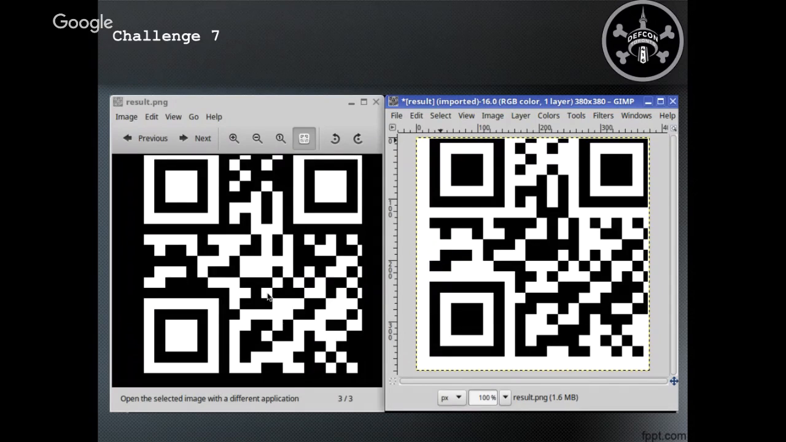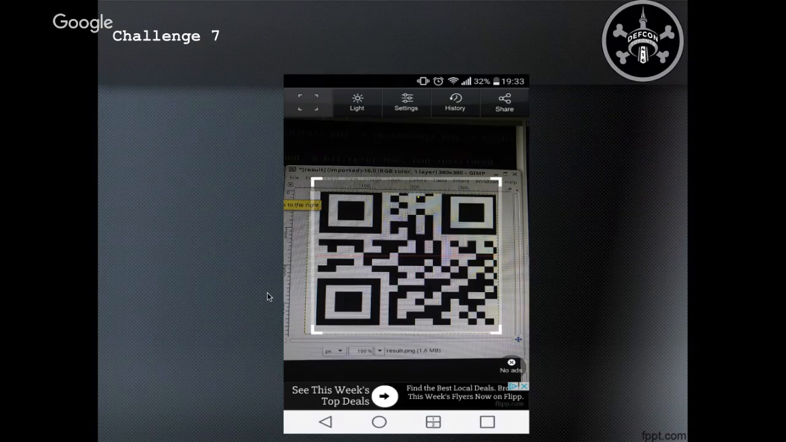Next. So here I tried to scan this and it didn't work. But what I did notice is that there's a Python library for QR scanning, and if you tried the command line, it did work without even fixing the actual picture. So this is flag number 7.